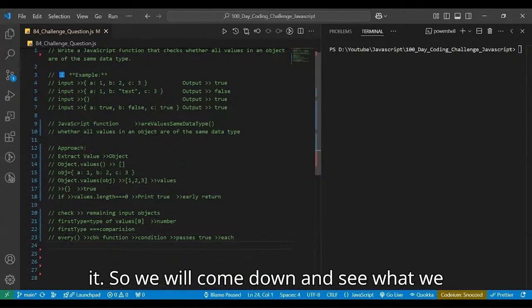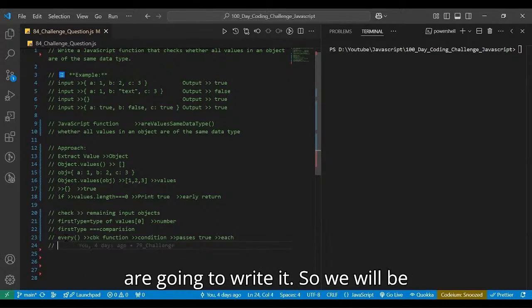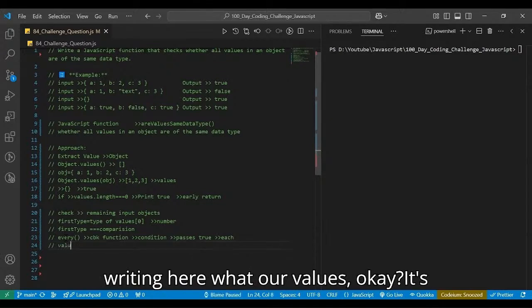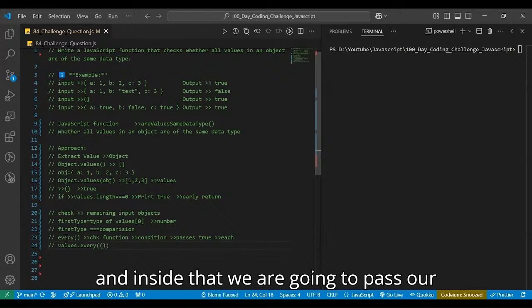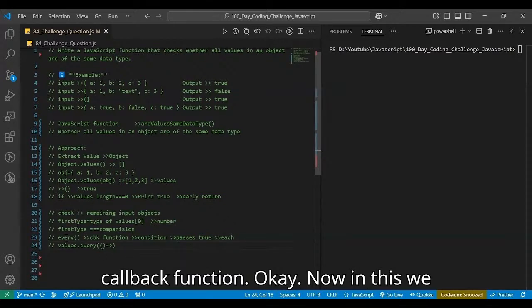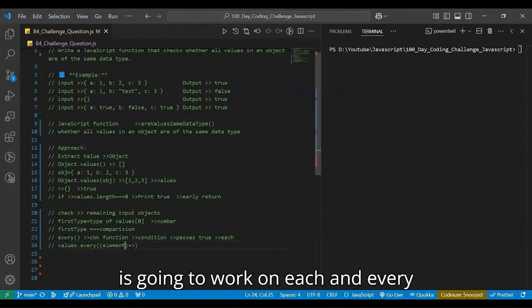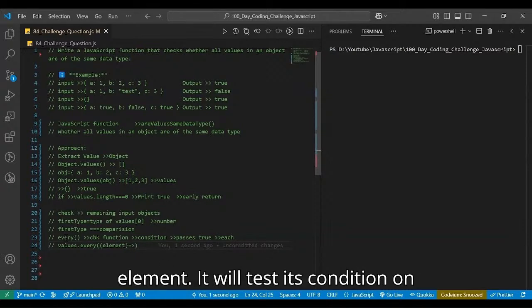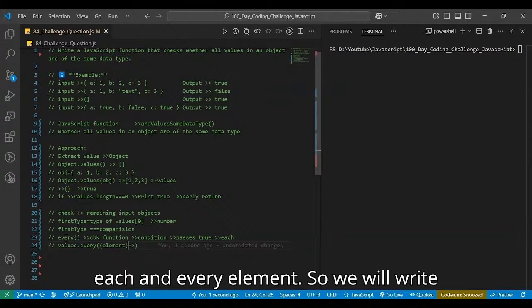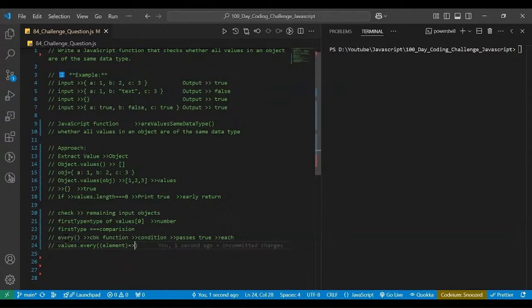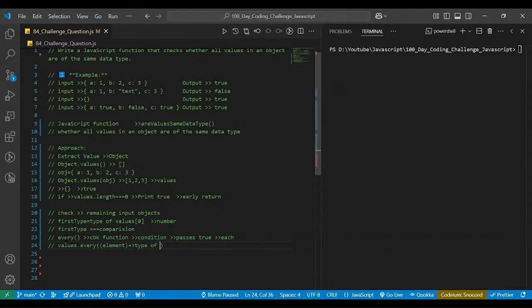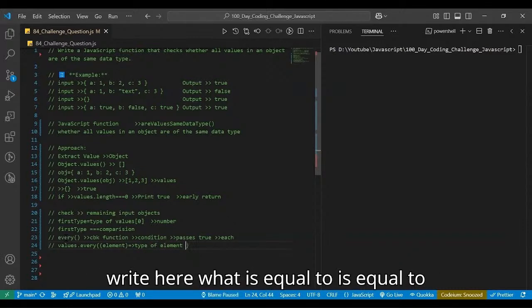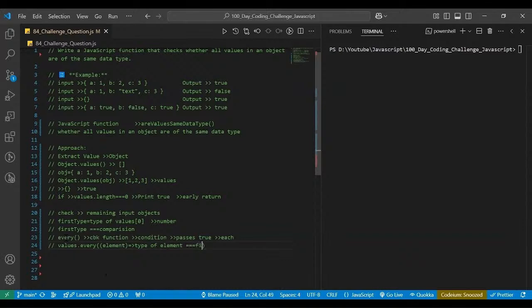So we will come down and see what we are going to write. We will be writing our values. It's an array method, so we will write values.every, and inside that we are going to pass our callback function. In this we will write element, because it is going to work on each and every element. It will test its condition on each and every element. So we will write our condition: typeof element is equal to firstType.